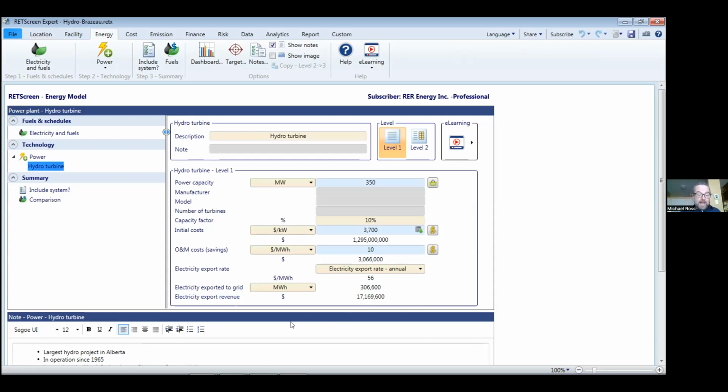However, the reality is this project is not something we're contemplating on building now. It was actually built almost 60 years ago. So the initial investment has been paid off long ago. And really what we're concerned about is the comparison of the electricity export revenue and the O&M costs. And we can see that even at a 10% capacity factor, it would be interesting or advantageous to continue operating this plant because the revenues well outweigh the operating costs.